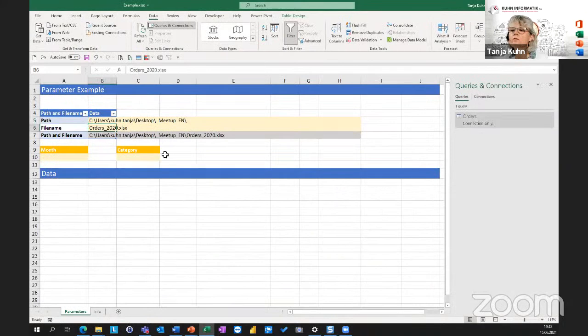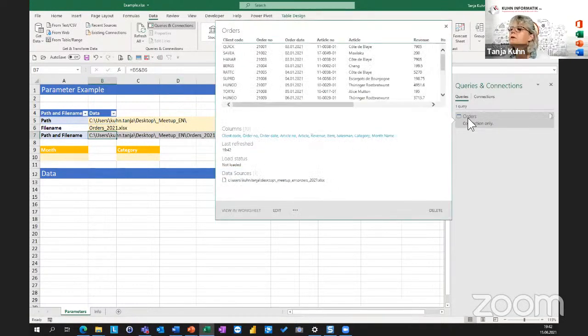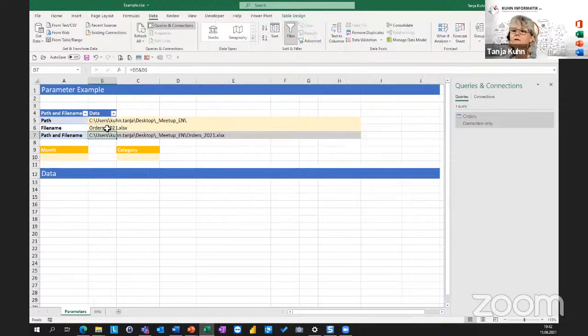So, and now I change my parameter to 21. So I go to my orders query with a double click, or you see it here in the preview. We have it in. 21 is already in the data. We had selected this file here from 21.